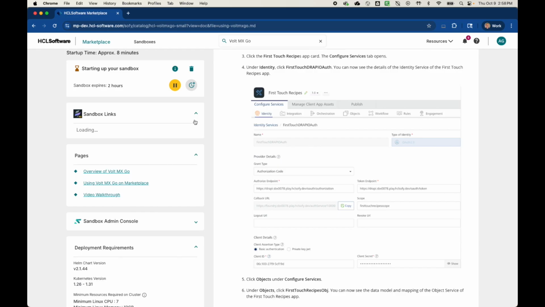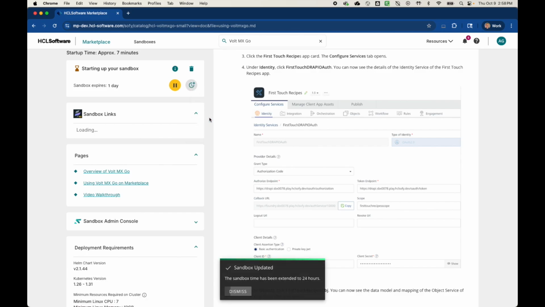Now, while I'm waiting, the other thing I want to do is go extend the time for the sandbox. I'm going to extend it for 24 hours. You can actually extend it up to 30 days. You just need to give us your name and email and some information like that, and that will get applied to it. So I'm going to go ahead and extend it.